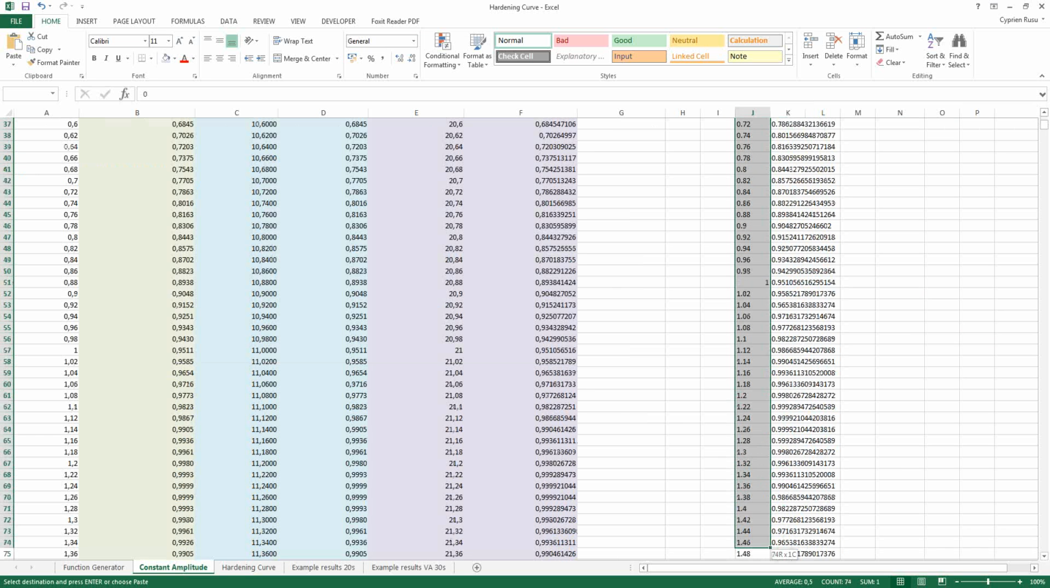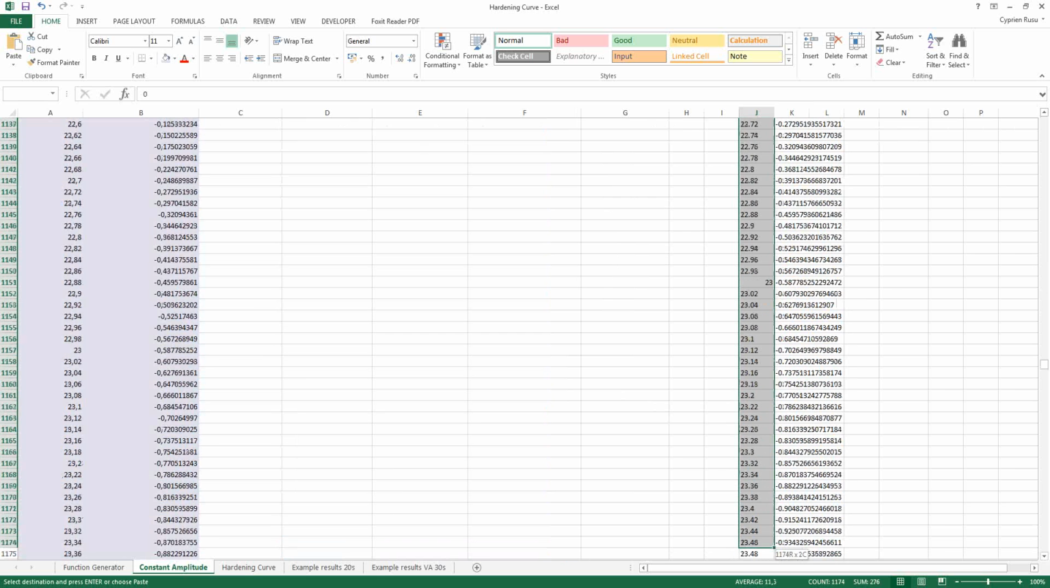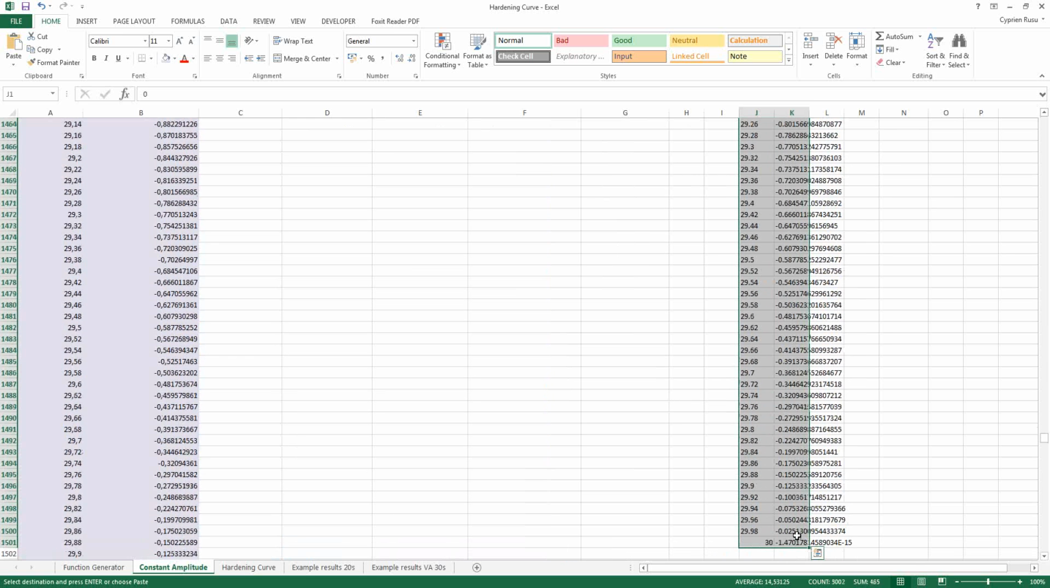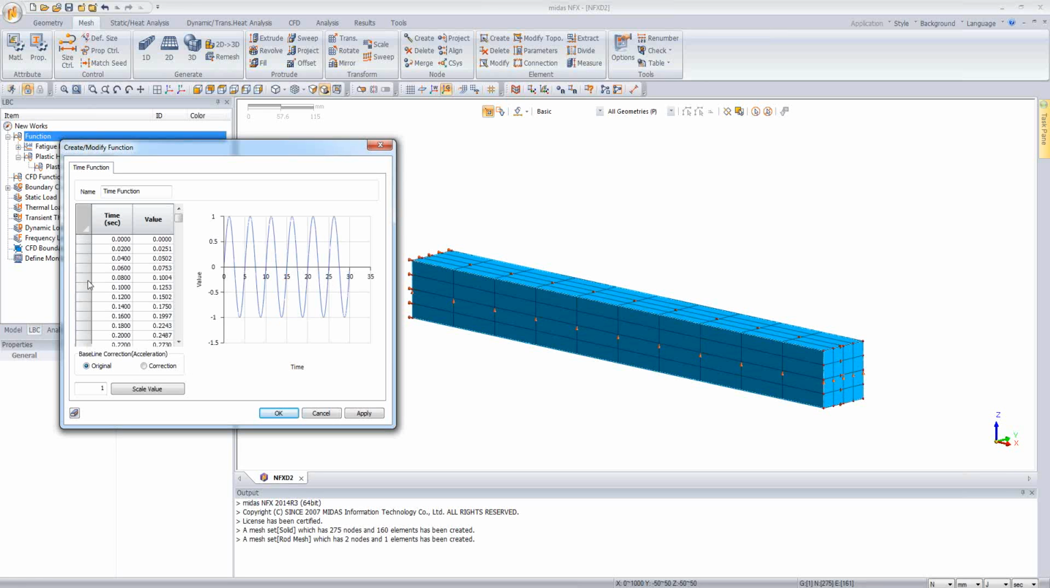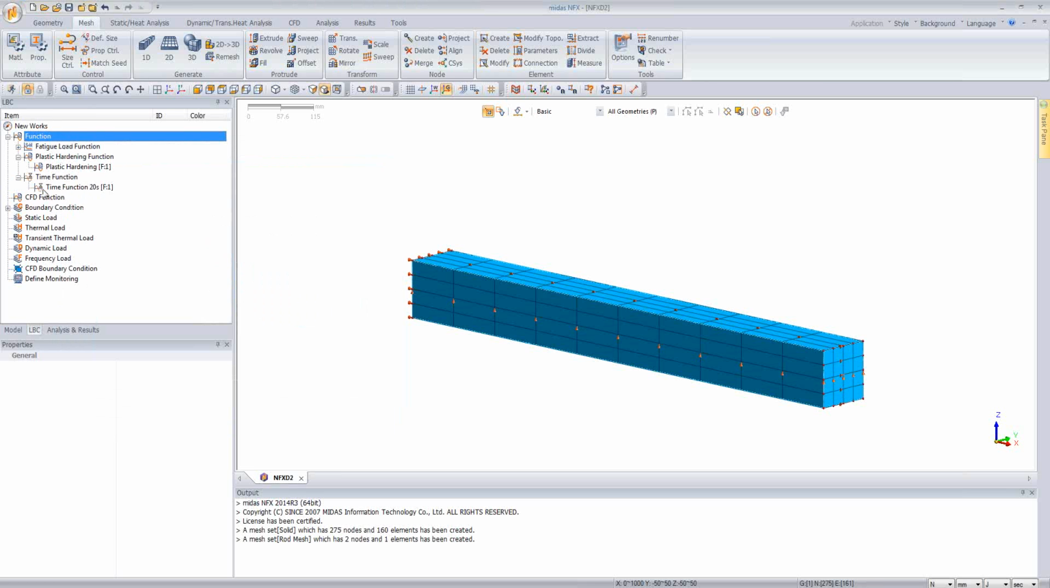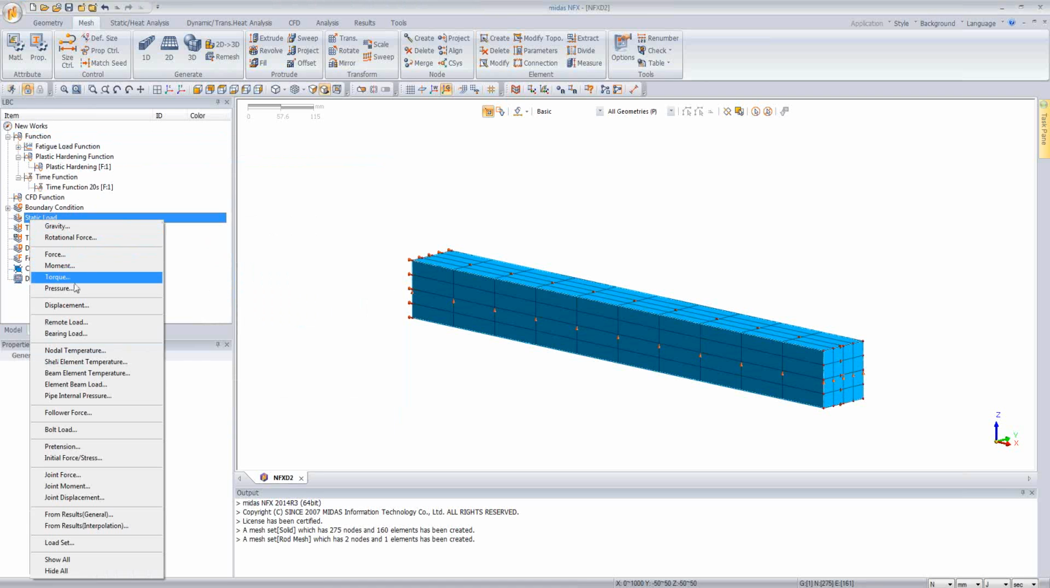So now I will make a copy of this function, and let's paste it, and let's change the name, for example, time function, and let's specify the name like 20 seconds, and let's click on OK. So I define the time function, and at this moment I'm going to the static load, and I'm selecting the nodal temperature.